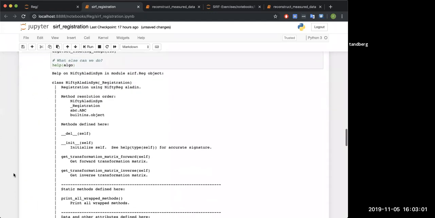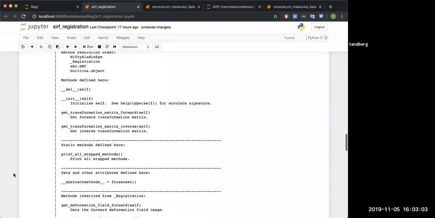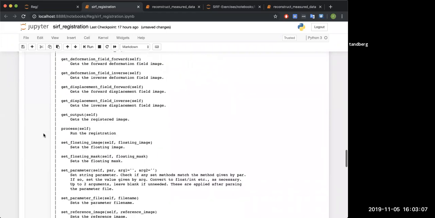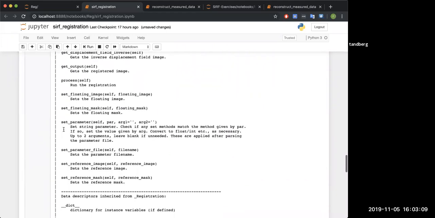And if you have a little flick through, you've got all of your gets, so these are all the things that you can do once you've finished. Probably what we're interested in right now is some of our sets. And so we can set our floating images, we can set masks. So we can say, I don't want the registration to depend on things that are outside of this mask. You can probably do the same for both the reference and the floating image.